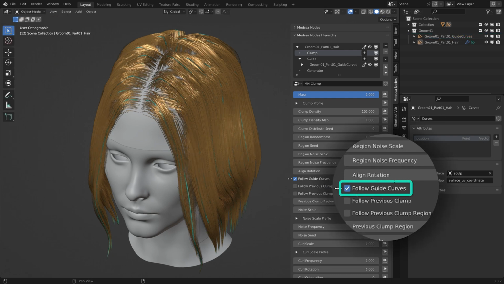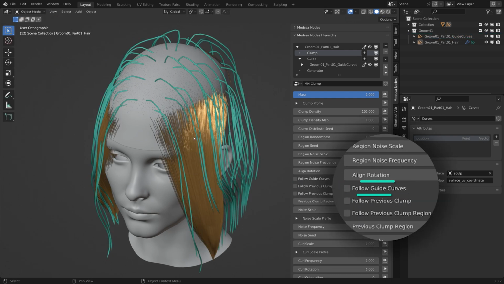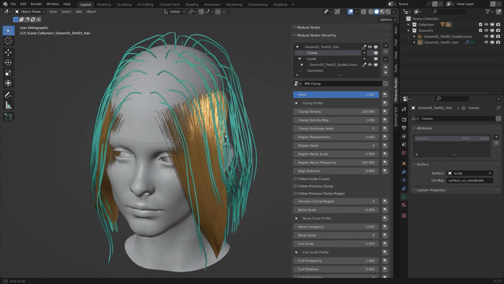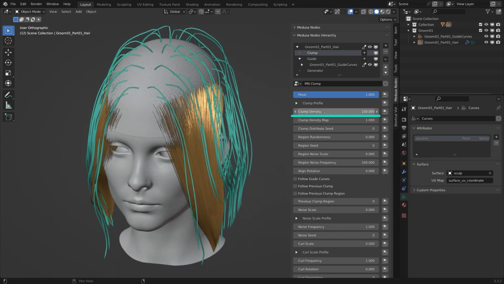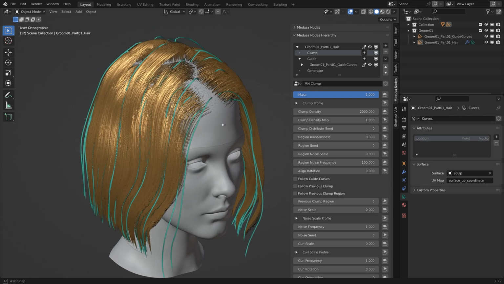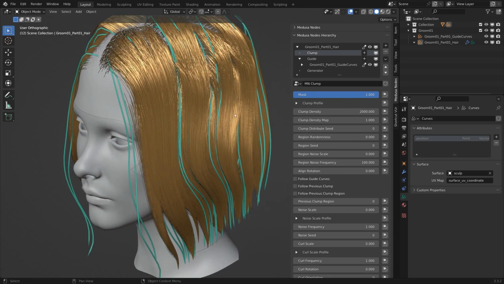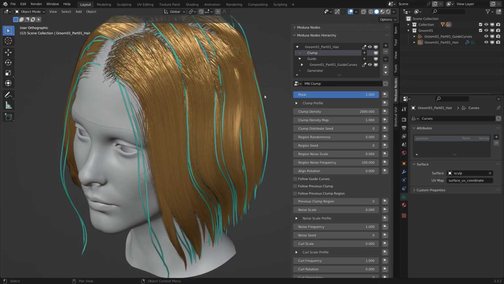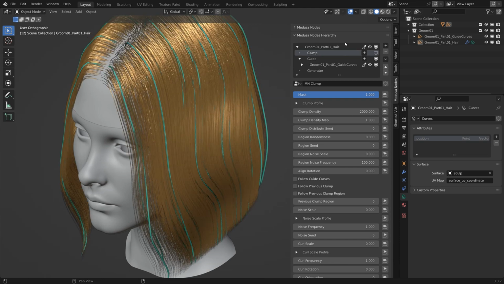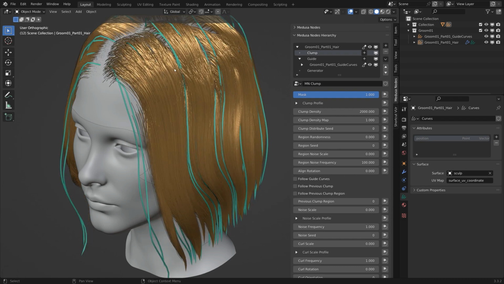But this is not what I'm going to do right now. I'm going to disable this option. If we do that, you'll see it looks a little bit ugly. That's because our clump density value is a little bit on the lower side. So let's increase that, and we see that now we have a little bit more clumps. They no longer follow each and every guide, but they follow the overall previous hair shape. You can see the flow of the previous hairs is now respected by these newly generated clumps.